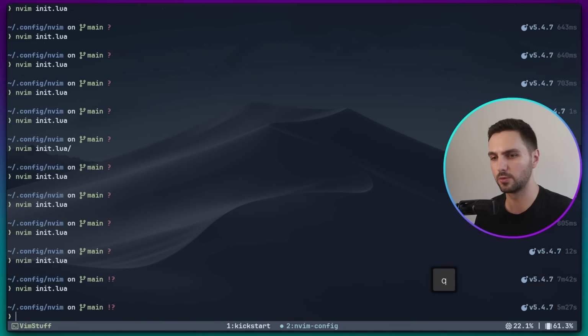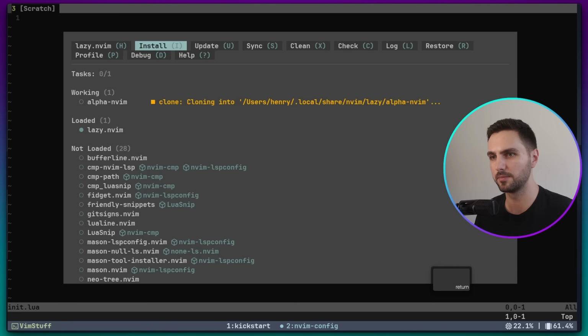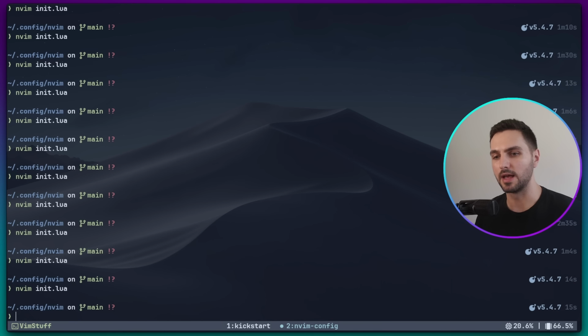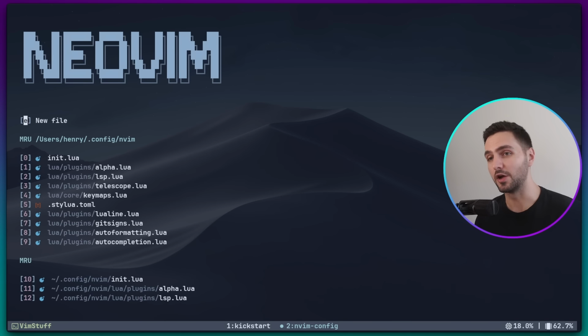Again, let's quit and restart Neovim. The plugin got installed, so let's quit Neovim, and now let's start Neovim again. But this time let's not directly enter into the init file, let's just run Neovim. And now we are greeted with this beautiful Neovim starting screen. Here we can see the files that we have recently opened. We can open the init file by pressing 0.